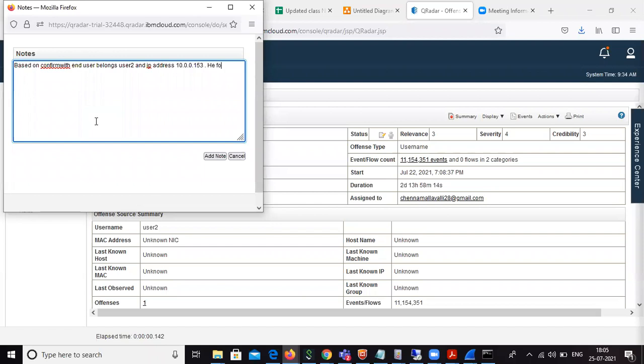he forgot the password and he has done multiple login failure attempts. Okay. So based on this confirmation, this incident is an insider threat, and it is a false positive incident. So you have to put these notes and you have to close the ticket.